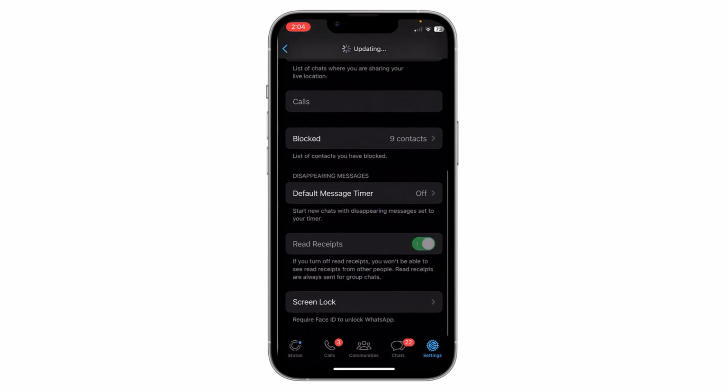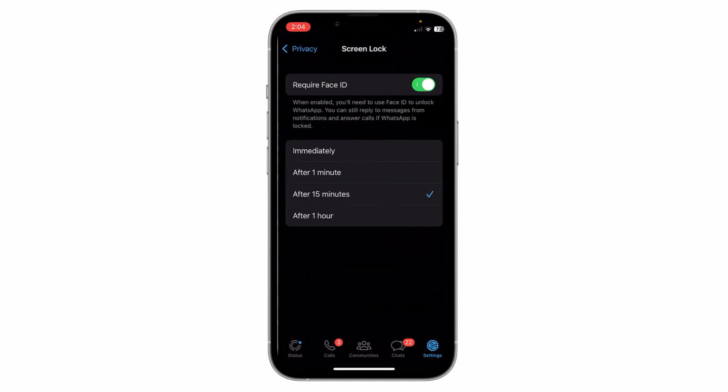If you go back and click on screen lock again, then you can see a few more options like immediately, after 1 minute. You can choose when you want to lock your WhatsApp. If you click on immediately, then WhatsApp will be locked immediately after you close it, or you can select after 1 minute or 1 hour. So you can choose it by yourself.